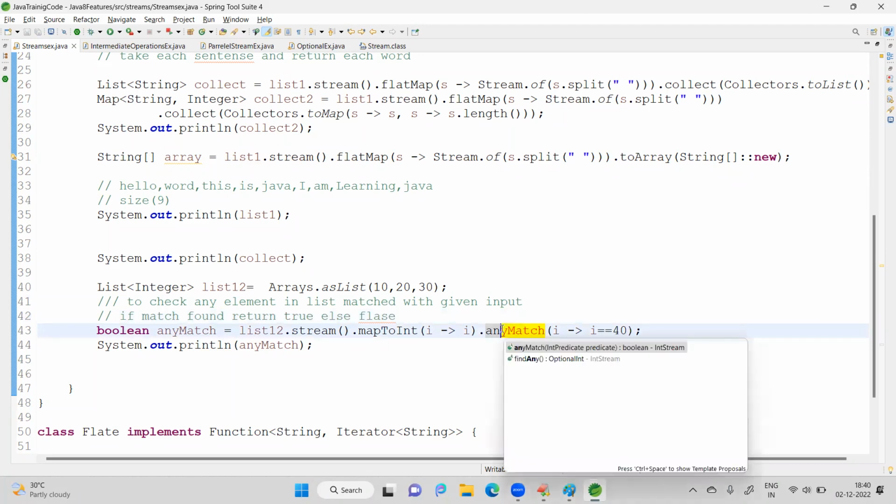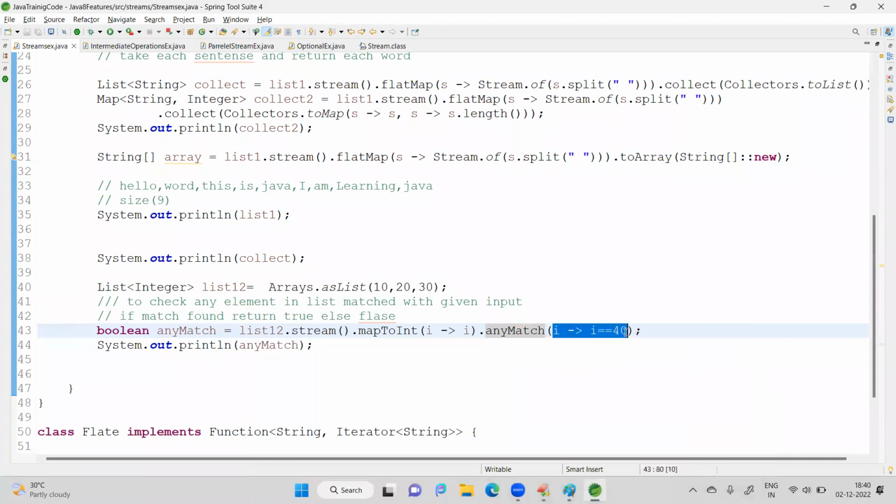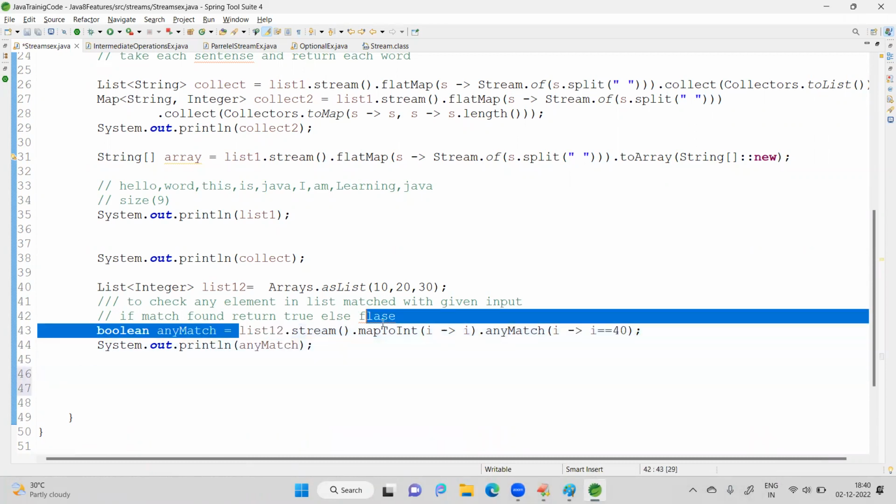After typing this, what is it expecting? Predicate, IntPredicate. IntPredicate means this is a wrapper type. Predicate has one method, public boolean test. How to implement that? By using a lambda expression. This is the syntax, because I already told you the predicate implementation; we just have to use the same functionality. This is about AnyMatch. We'll see one more example.